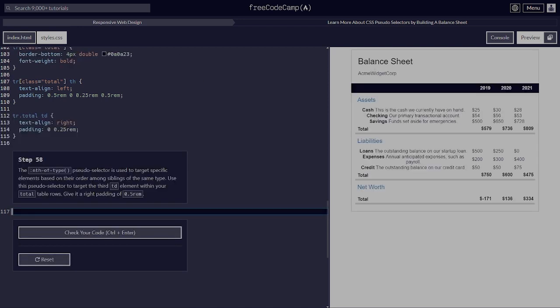Alright, the nth of type pseudo selector is used to target specific elements based on their order among siblings of the same type. Use the pseudo selector to target the third TD element within your total table rows. Okay. I'm going to mess this one up. Of type TD.